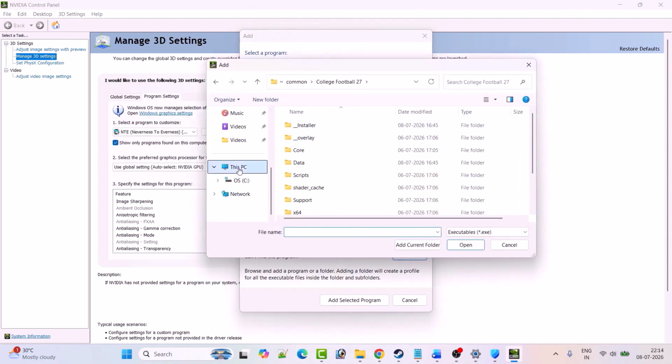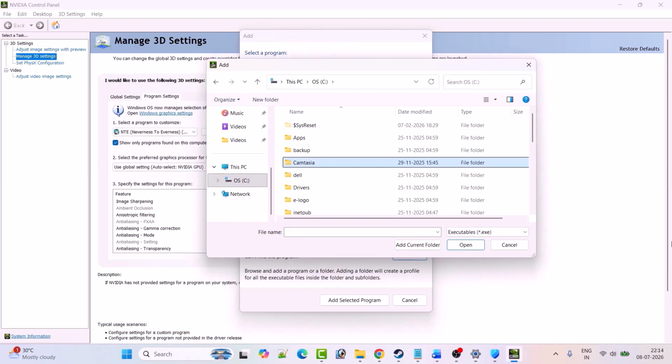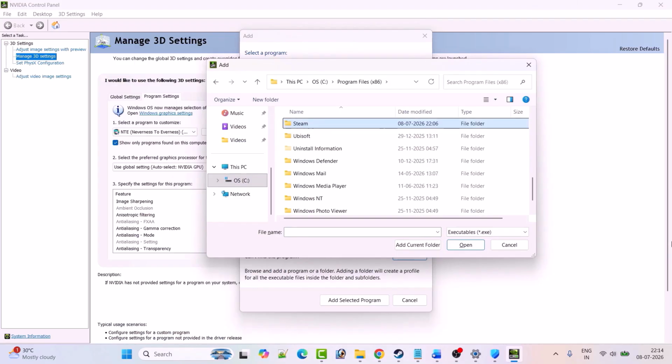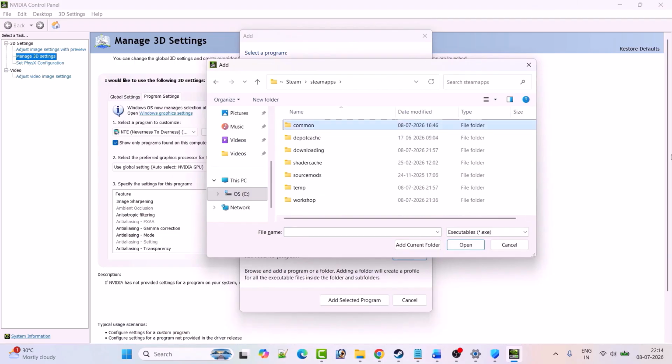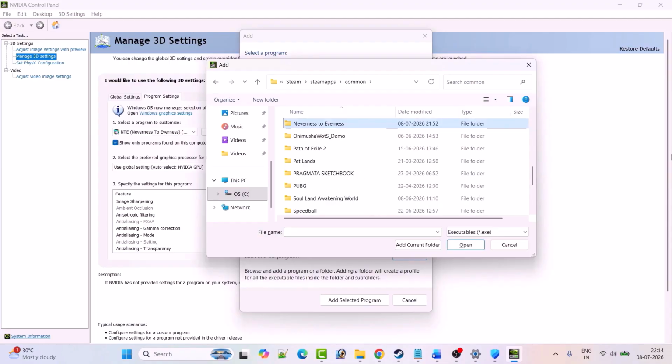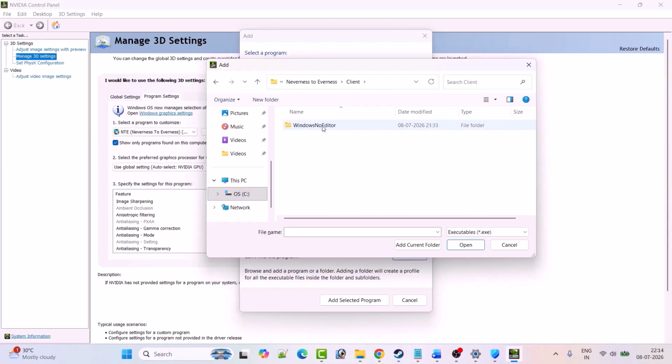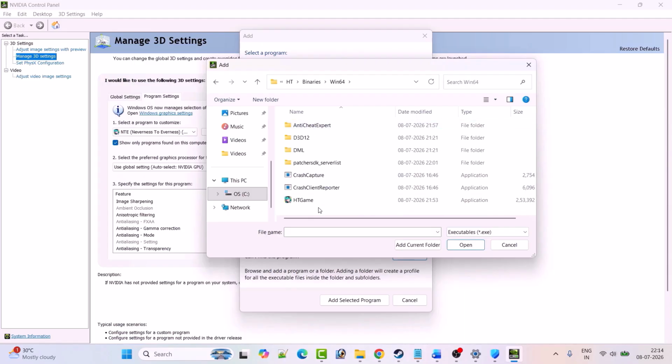the game installation folder. So open C drive, open Program Files x86 folder, Steam folder, steamapps folder, common folder, open Neverness to Everness game folder, open client folder, open Windows No Editor folder, HT folder, binaries folder, Win64 folder, select htgame.exe file and then click on open.